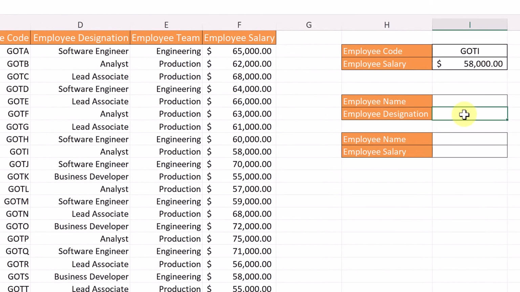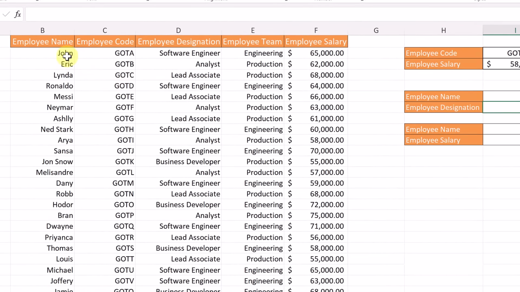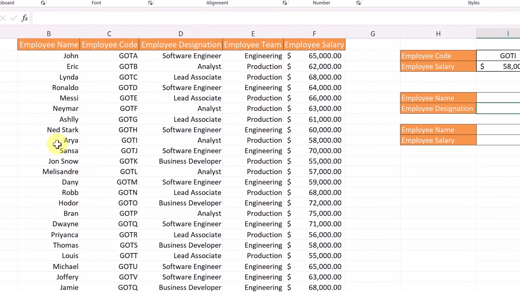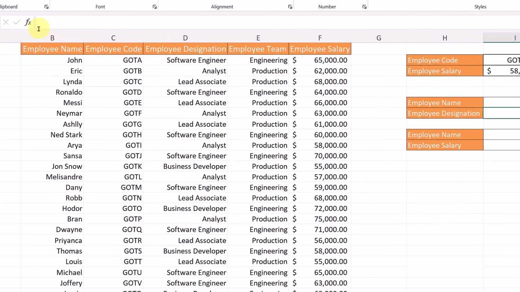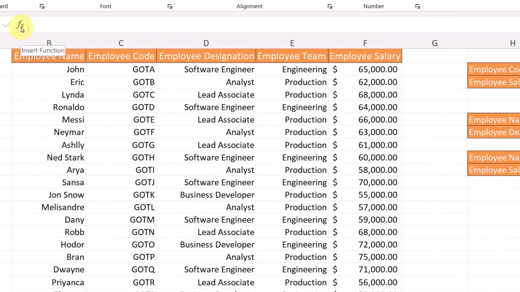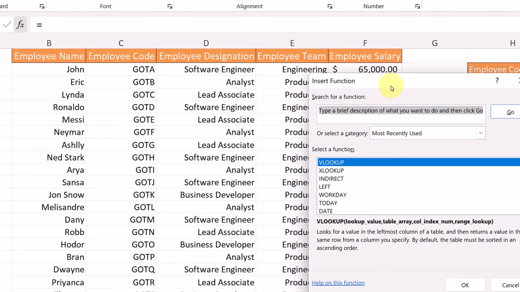So what I want to have happen is it's going to look up an employee name and bring me back an employee designation. So it needs to go over to this column here and then look down this column here to find the designation in the same row that it found the employee name. So we're going to start in this one. The first time we're going to just go insert function up here. So open up that one, insert function.